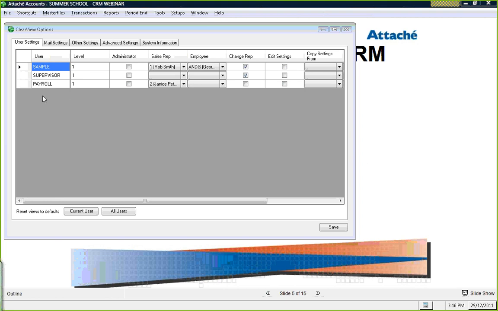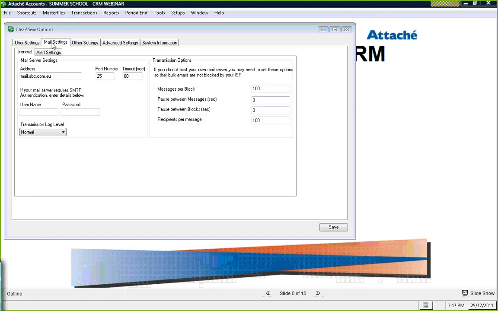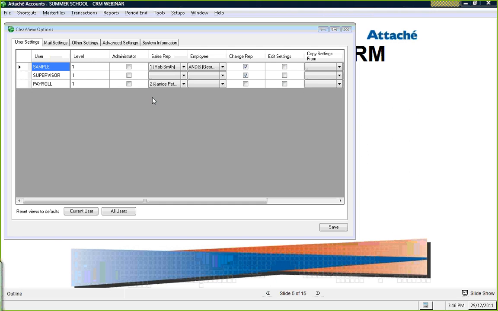In this example, when the user payroll logs into ClearView, ClearView will display Janice Peterson's personalized to-do list. The Change Rep tick box allows you to change the dashboard to any other sales rep and see their personalized calendar. Under Mail Settings, you can set up the details of your mail server. This will allow you to send emails through ClearView.